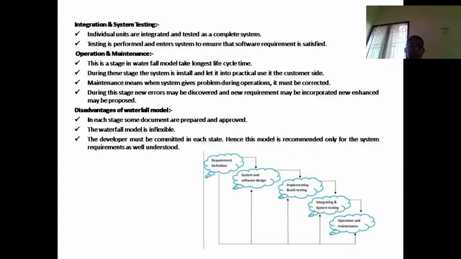So first of all, we have to collect the resources for creating a software product. So this is requirement definition. Then the collected data are used to design, using some platform such as PHP or an Android project. Okay, so system and software design.